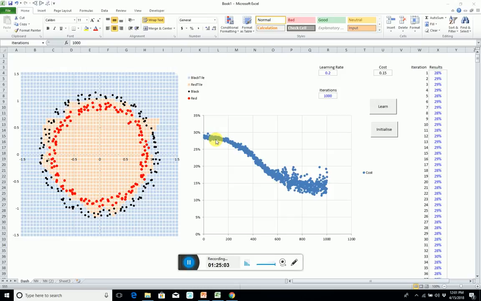Superb. So it got quite a long way there with a learning rate of 0.2, but it was very slow on this computer, agonizingly slow. But if you extend the number of iterations, run it for a long period of time, it'll ultimately learn that circle perfectly. And that's it.